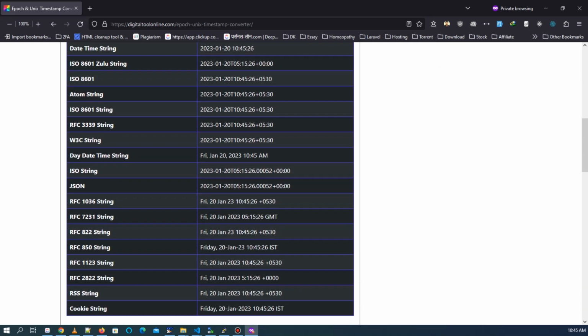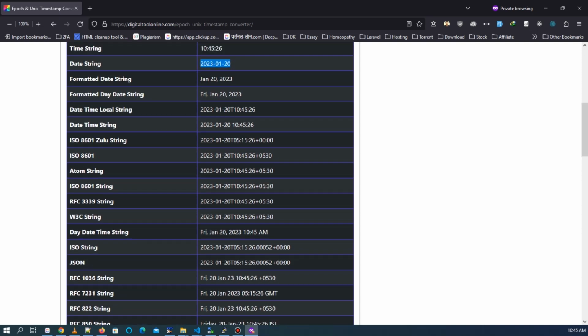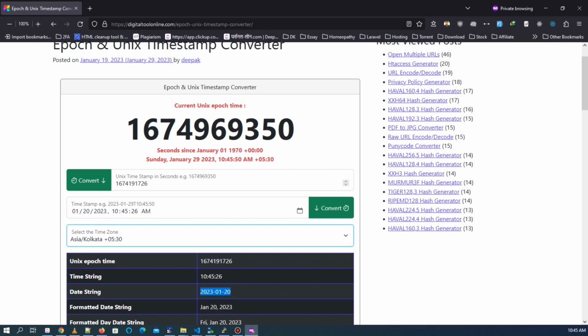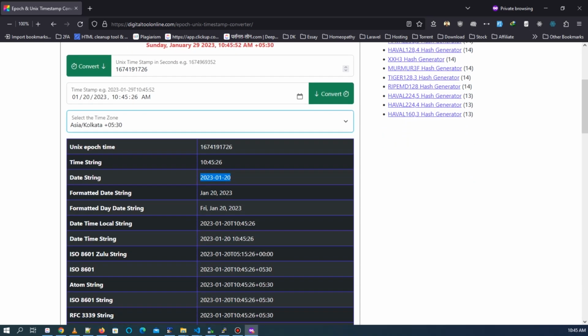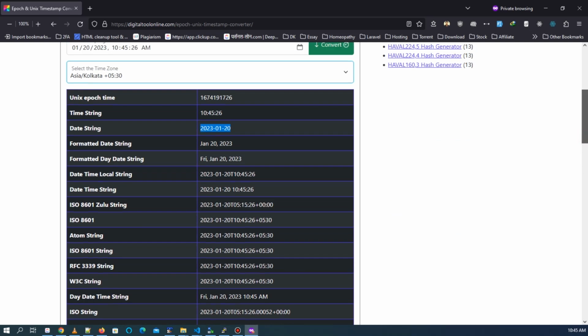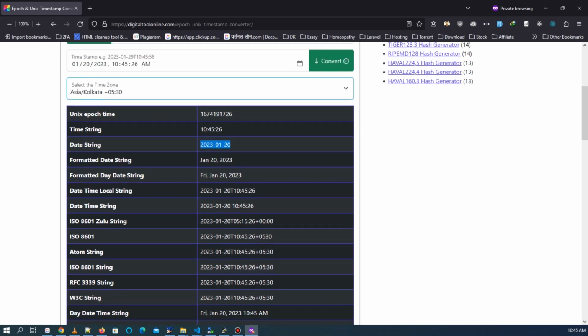How is a Unix timestamp used? A Unix timestamp is used to represent a specific point in time as a numerical value. It is used in many computer systems, including web servers, databases, and other applications, to track and organize data.